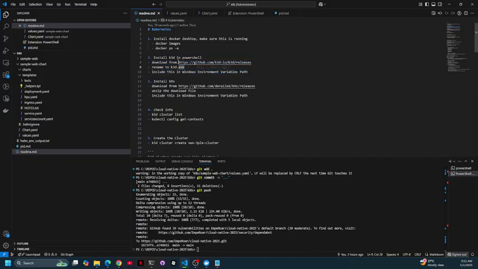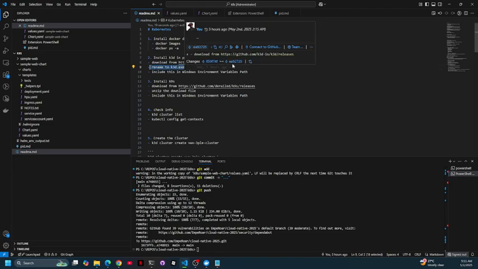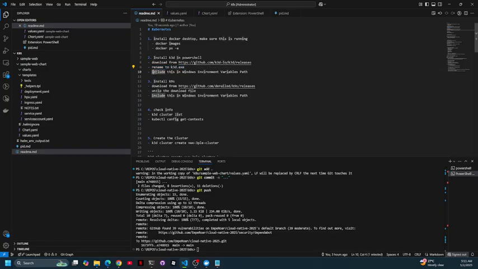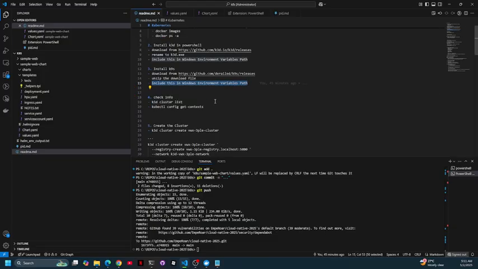So you download this from here, K3D. You download the exe file and rename it to k3d.exe. Include the path in the Windows environment variables. And then you will install K9s. Download it from here, unzip the downloaded file, and then include it in the environment variables.